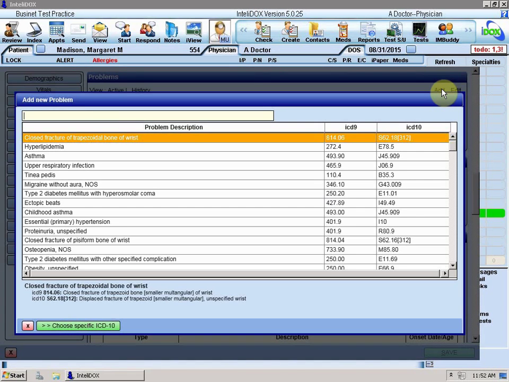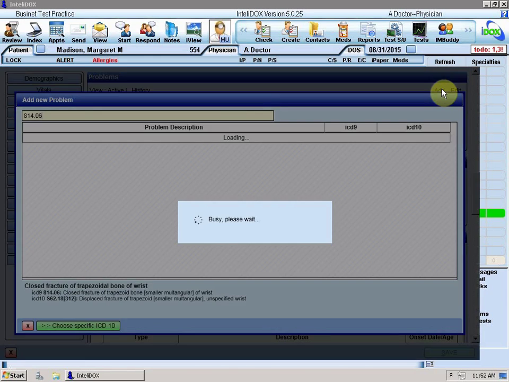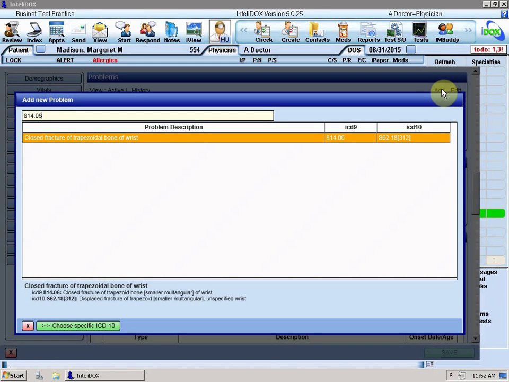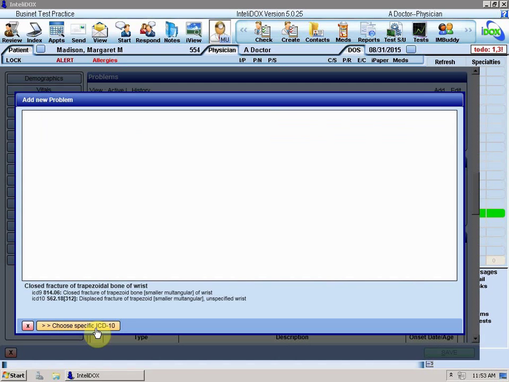For some items, though, you may need to provide more details, such as which side of the body is affected, whether this is an initial or subsequent encounter for this problem, what trimester the patient is in if you selected a pregnancy-related item, and so on. In those cases, you'll see this Choose Specific ICD-10 button instead of the OK button. Click that, and IntelliDocs will help you choose the best code.